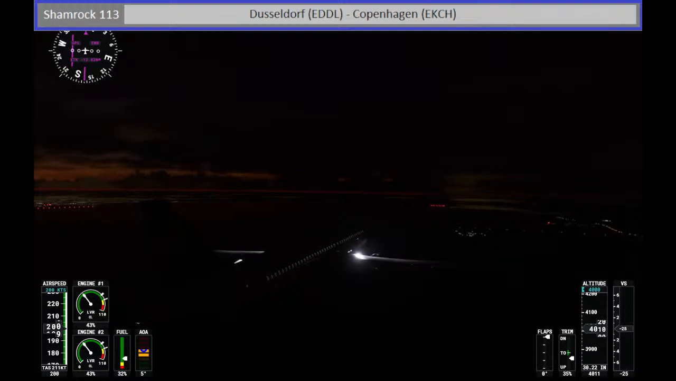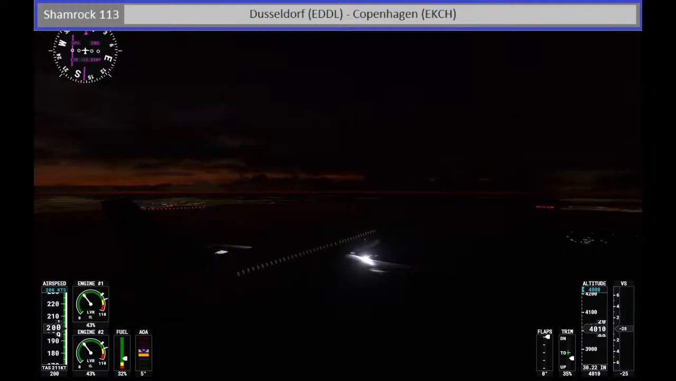Castle Final, Lufthansa 31 Bravo, 5,000 feet and speed below 220.